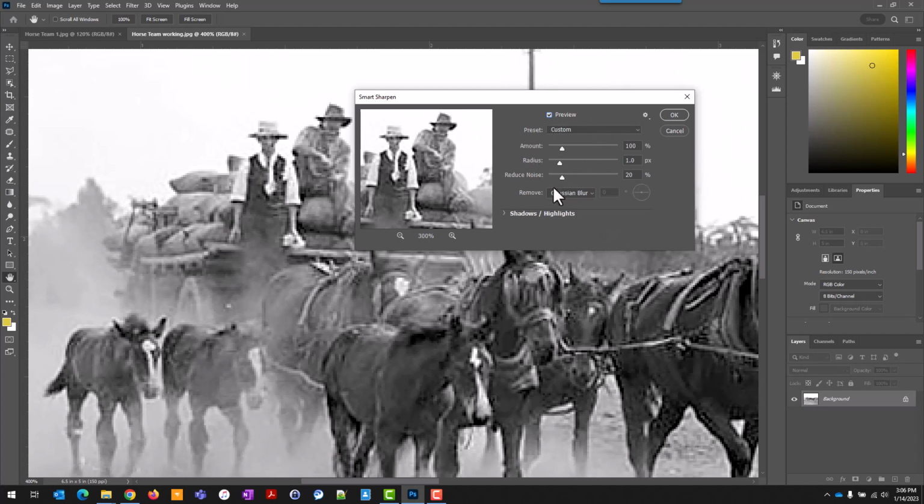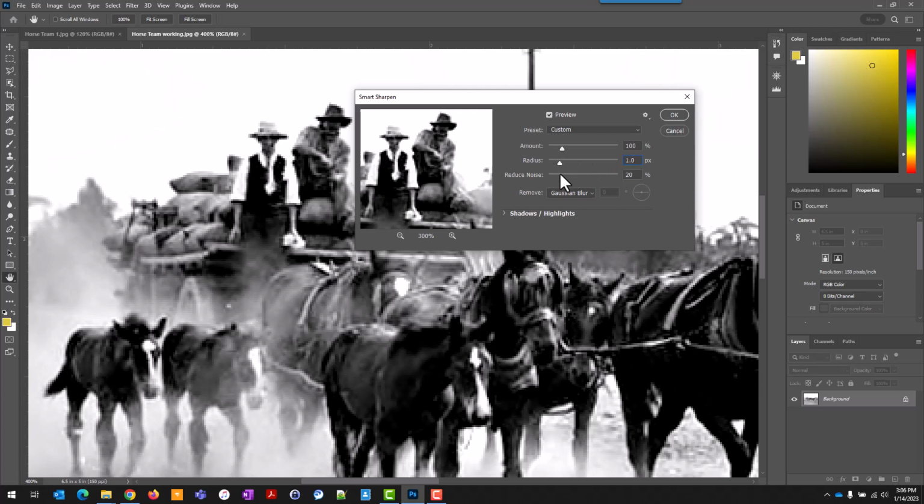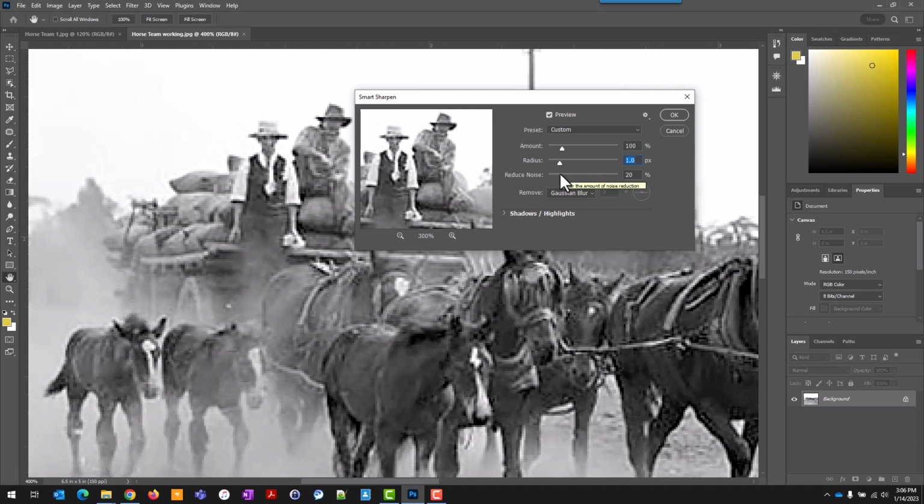A couple things about radius in here. The radius value determines the number of pixels surrounding the edge pixels after sharpening. The higher the resolution, the higher the radius setting should be. This isn't a super high res photo because you can see the pixelation, so you don't want radius to be too high. If you jack it up here, you're going to see it really changes it. So I'm going to go back again to 1.0. When you're satisfied with the results, just simply hit OK.